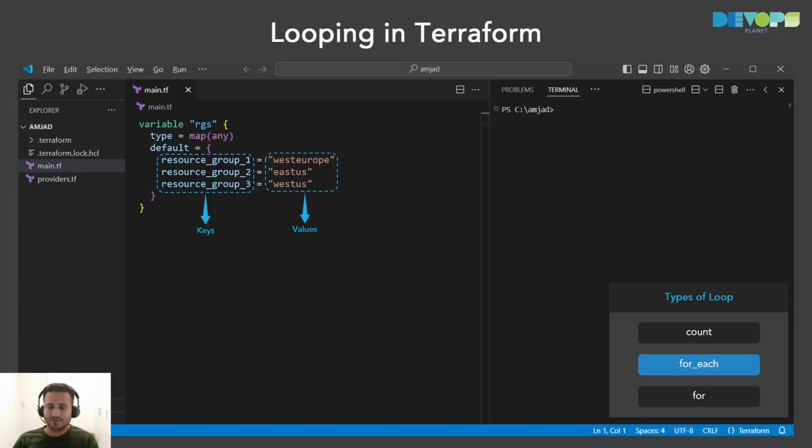So in a scenario where I have more than one property, for now we have two properties, name and location, we can use the map where we assign the key as the name of the resource group, because it will always be unique. We can't have the same name for multiple resource groups. That's why I'm choosing the resource group name as the key.